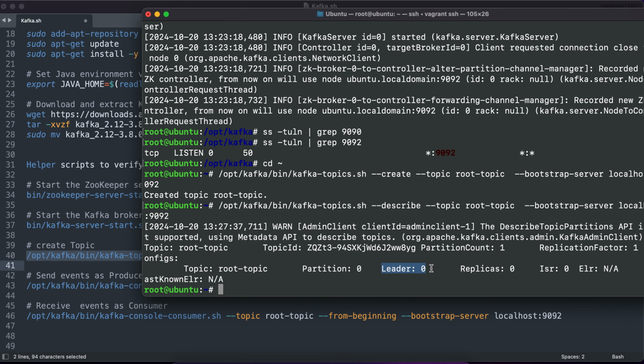Then leader. You can consider the broker which is performing all the read and write operations as the leader. Okay. Then replicas, again, as I explained in the replication factor, we need to create replicas in order to make it fault tolerant. But in this case, right now there is no replica.